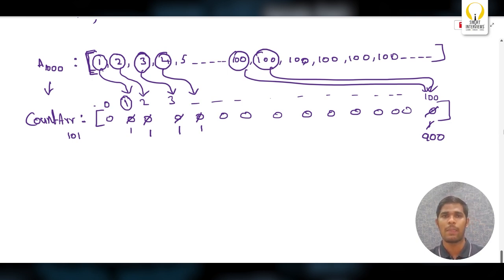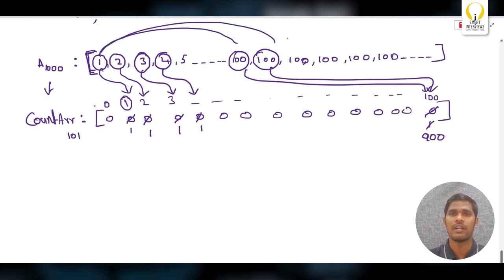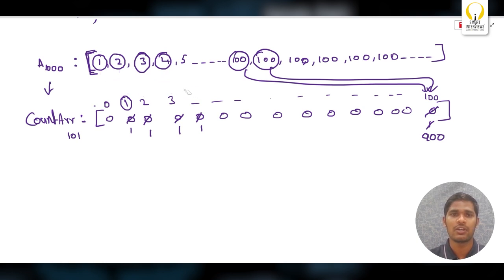So what's the size of my count array? 101. Now, if you have this count array, can you avoid checking all the repeated pairs? Here I'm checking 1 with 100, 1 with 100 again. So instead of that, if you have the count array, can you check?